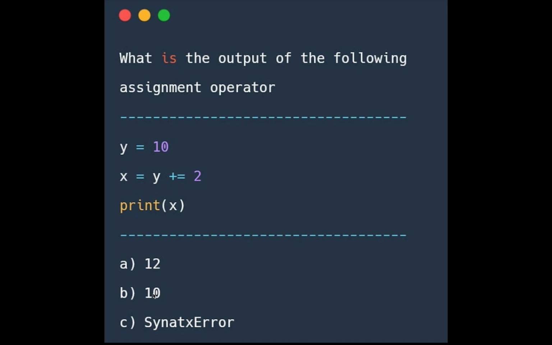All right, but before we dive into the solution, I want to explain what this program is doing. We have variable y and we have variable x. Variable y has the value of 10, right? And what the program is trying to do is store the value of y plus the value of 2 into x. So simply put, that's like 10 plus 2. So what we should get naturally is 12, right?